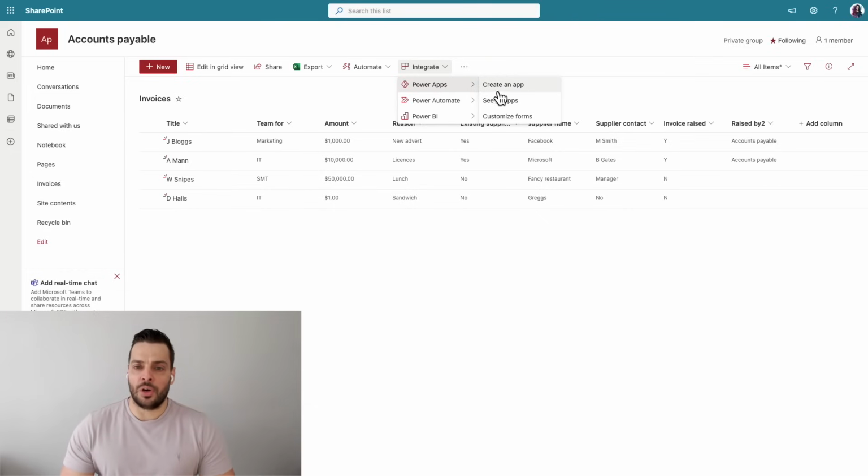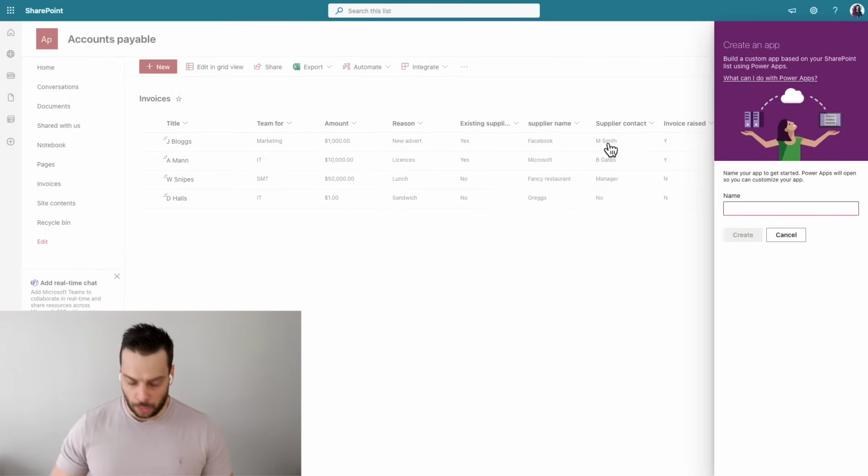So what we've got here is a few options under Power Apps that say create an app, see all apps, which obviously is a list of applications in Power Platform, and customize forms. So the form I mentioned earlier that is set up as a SharePoint form, we can actually customize that, and we can use Power Apps to make that look a lot nicer, to hide fields, to show fields as well. What we're going to do is go one step further, and we're going to use create an app. Okay, and it says, well, what do you want to call it? So I'm going to call it invoice management. Yeah, and hit create.